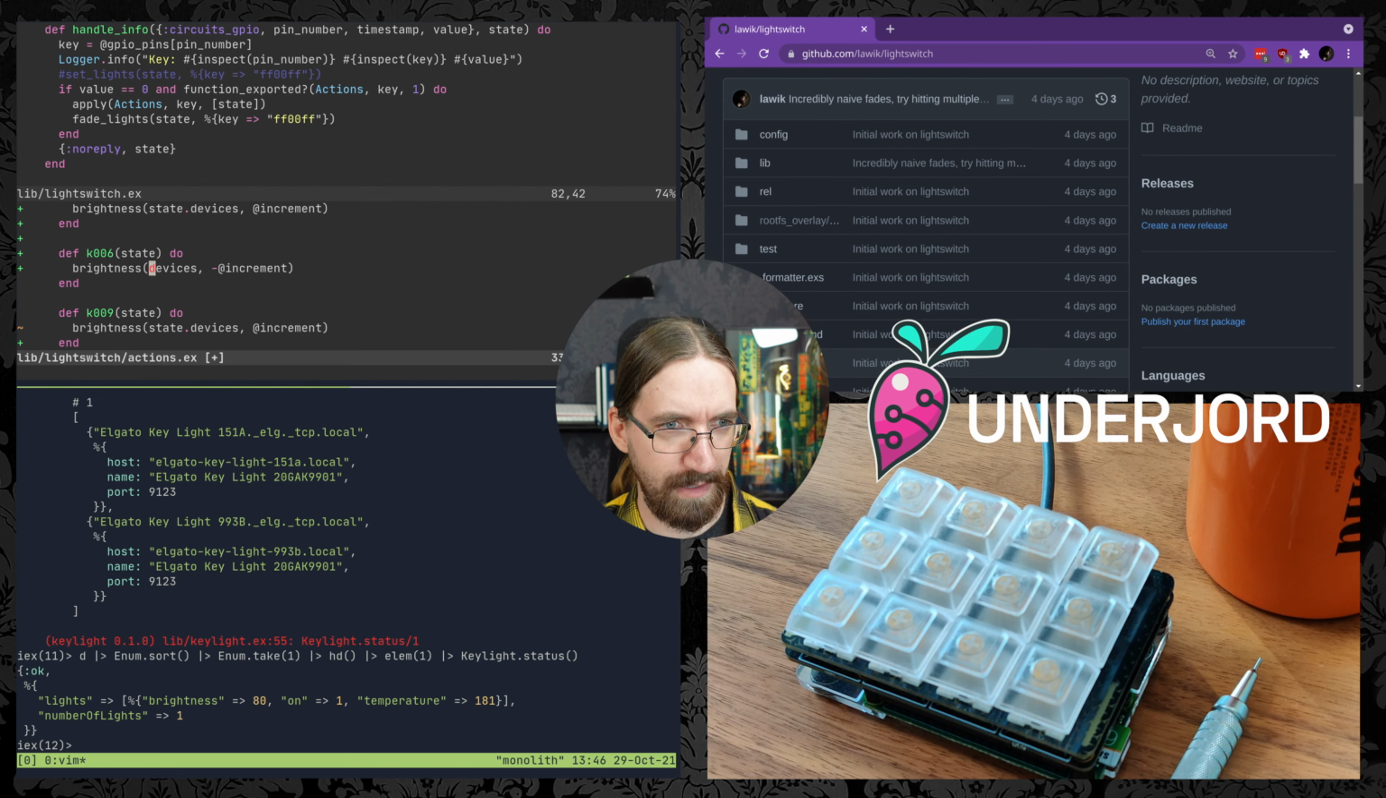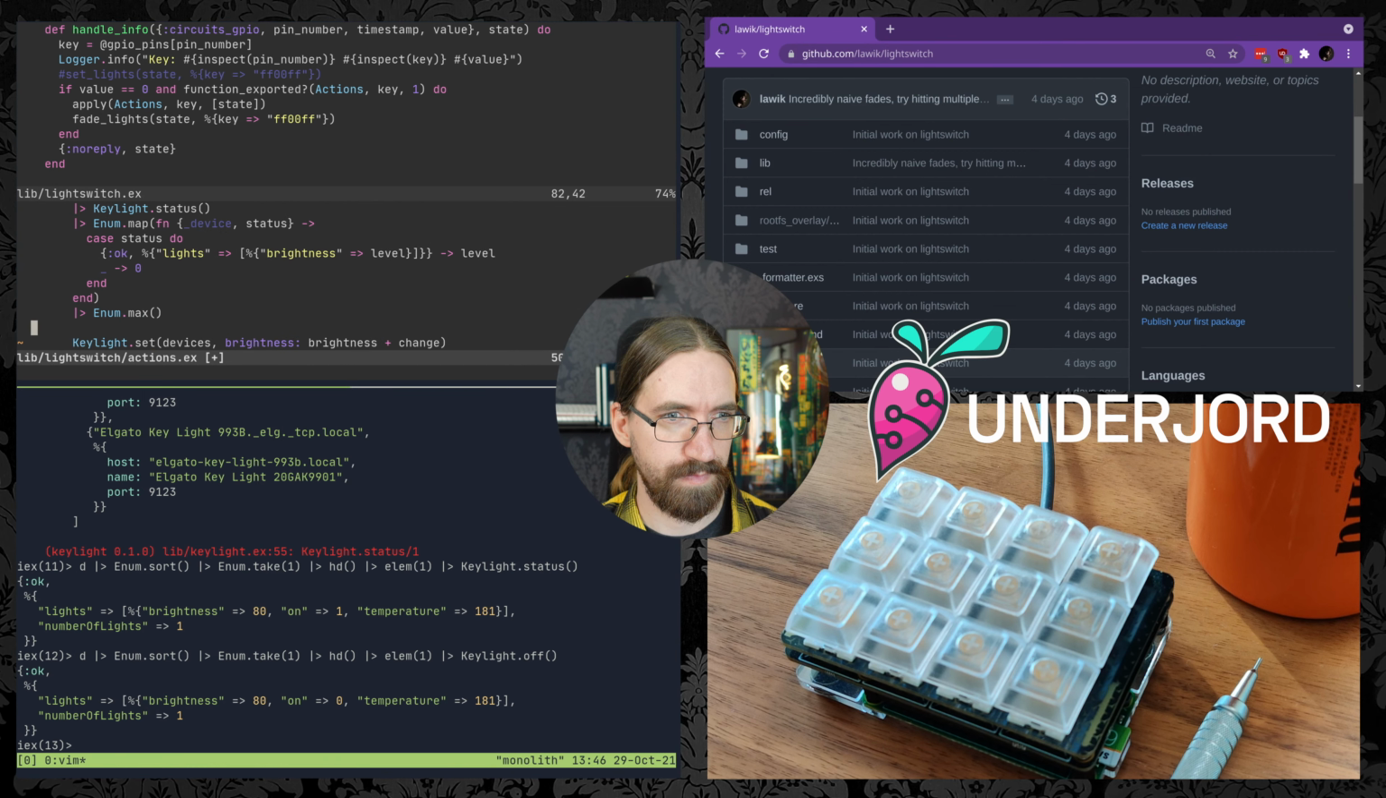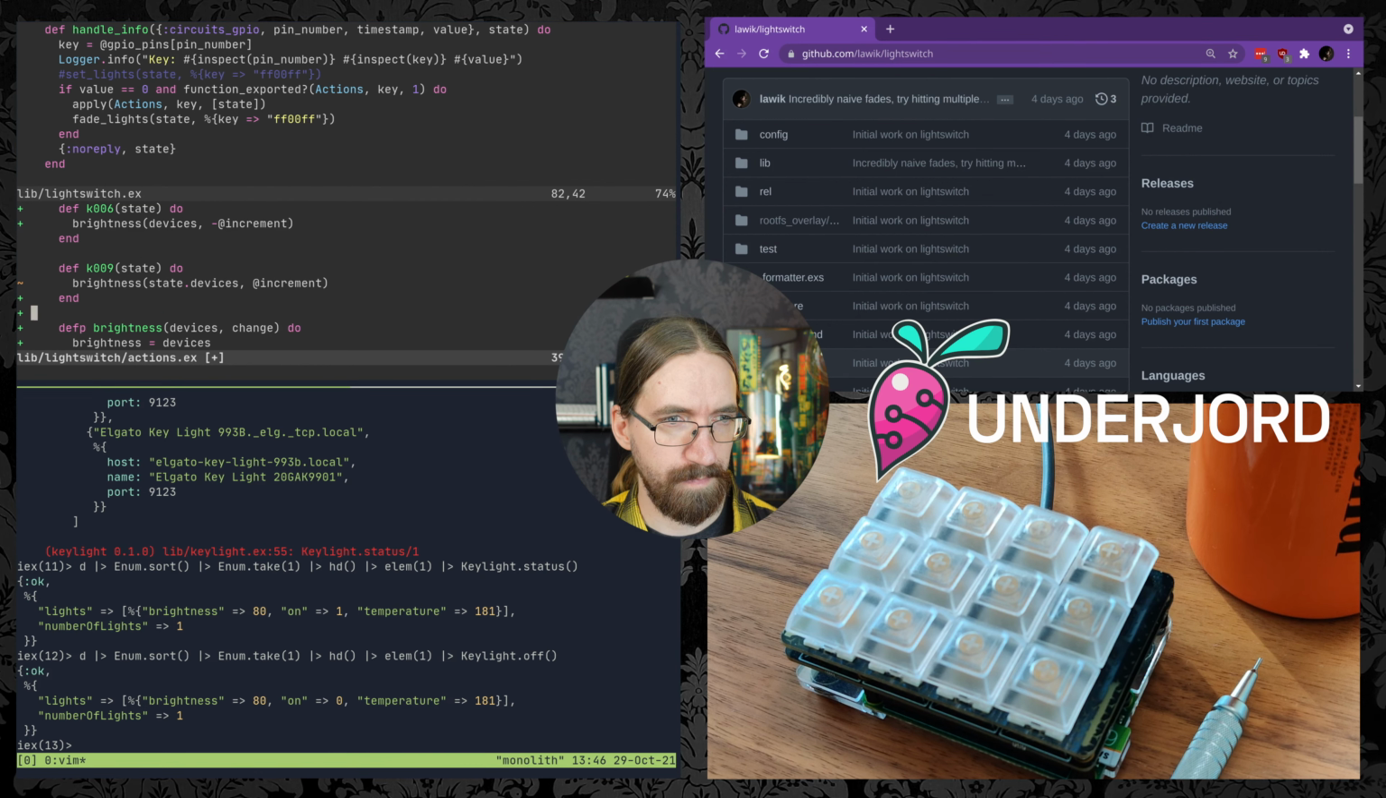we're going to be adding to the keylight that 151A is the one that will be first in the list. So if I turn that off, that's my second one. That's the one I consider number 2. So let's call this light 1.